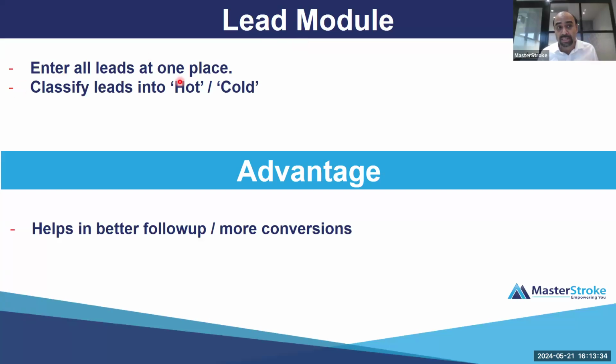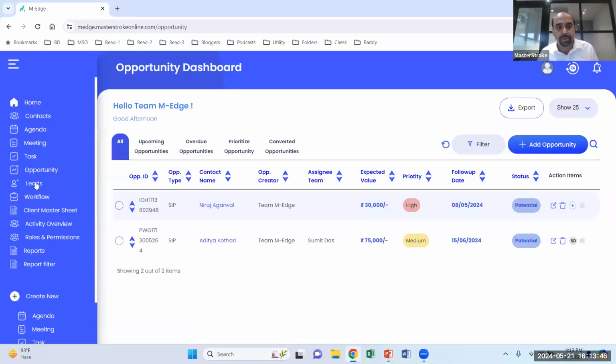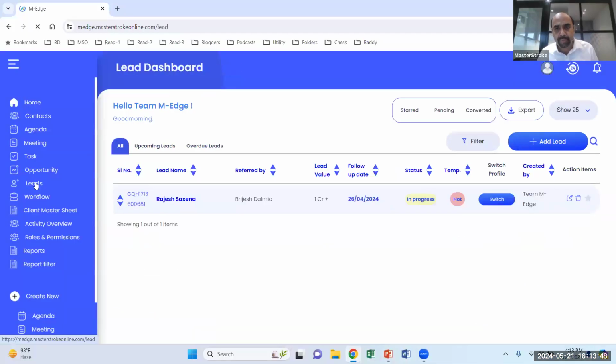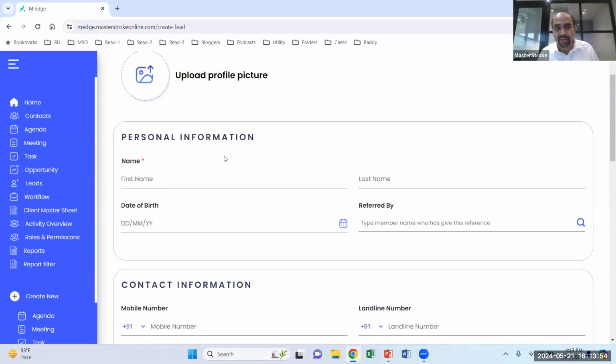So you can enter all the leads at one place, classify the leads into hot and cold, and various filters. It helps in better follow-up and more conversions. Let's see the lead module. So here is the lead module. So you simply can add all the references that you get from various friends and relatives and existing clients.